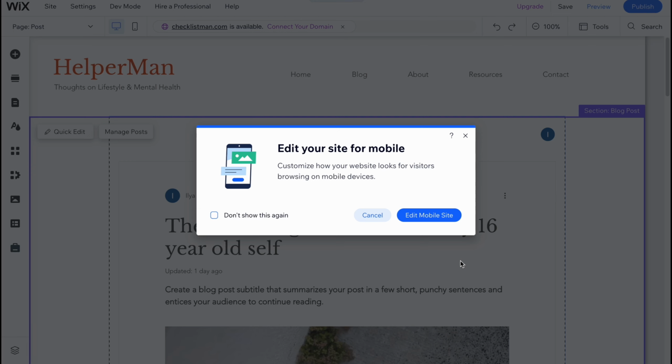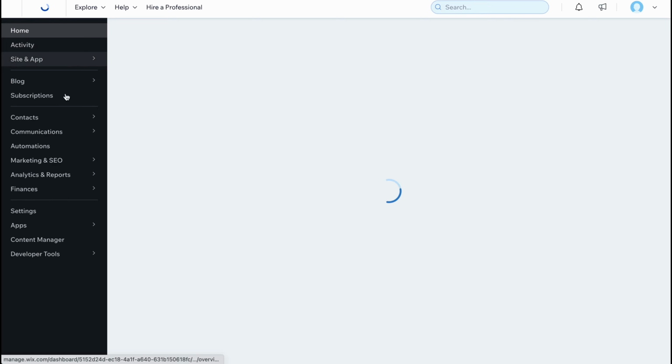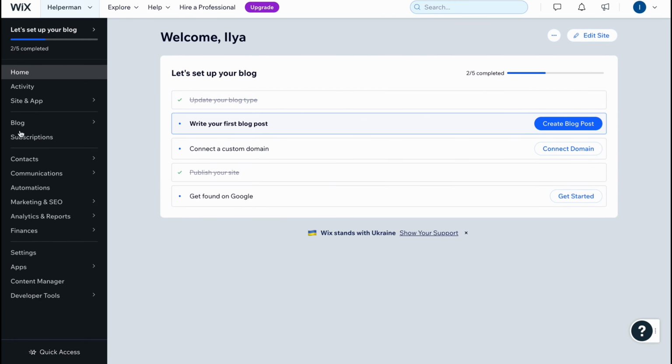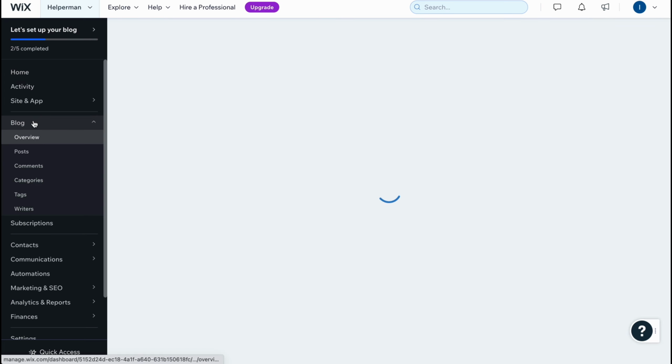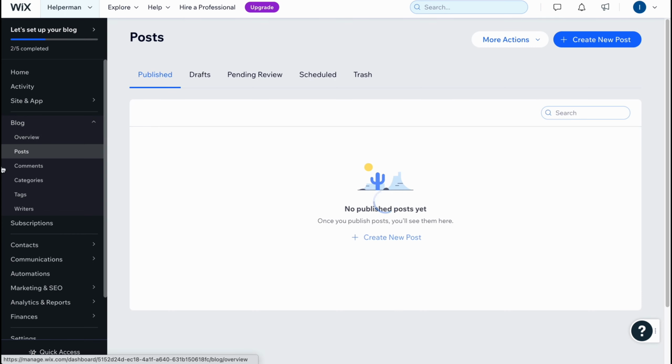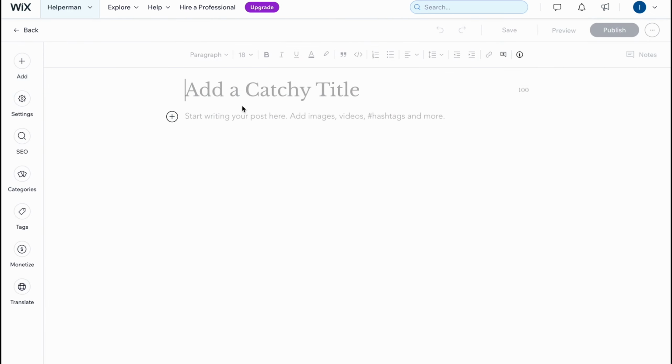We can just simply click on done, and after that we can go to our home page here. If you click on the Wix icon, we'll come to our page, as you can see. So this is how our blog settings look like. So here we have home, activity, site app, blog. So we can, for example, create a new post here, or manage our posts from this page here. So basically our managing page is right up here. So we can just click on create a new post, and a new post will be successfully created.